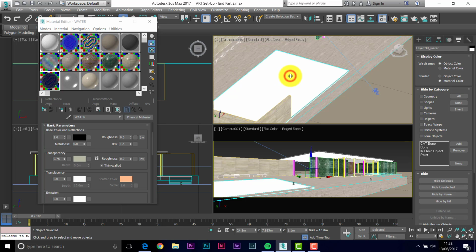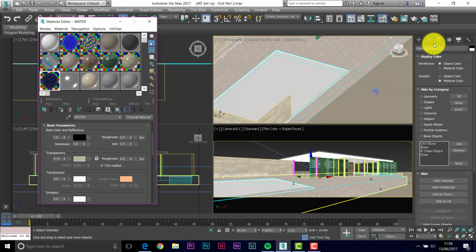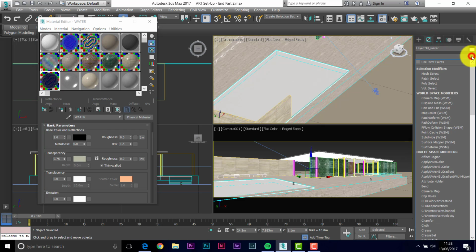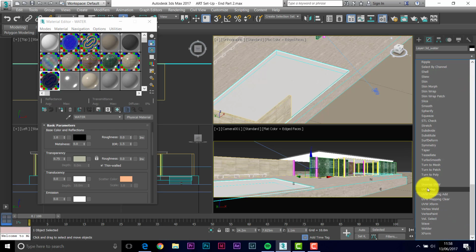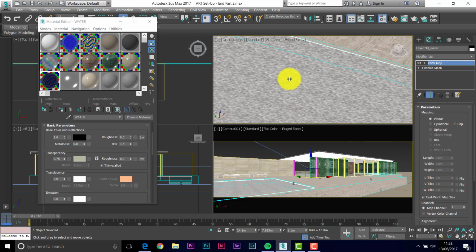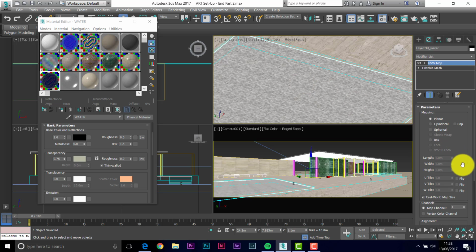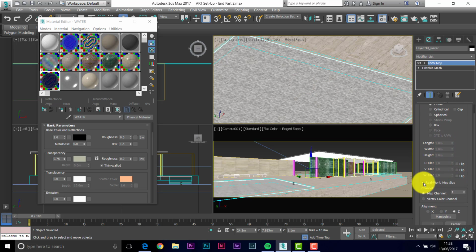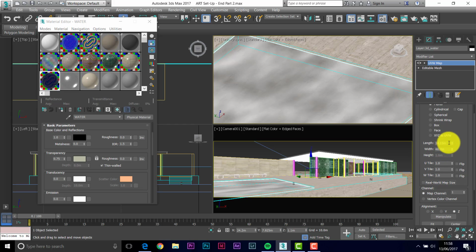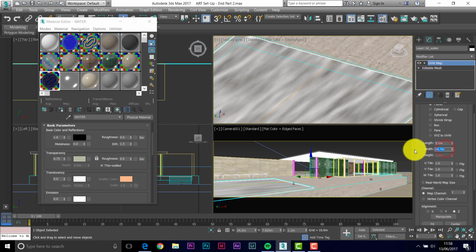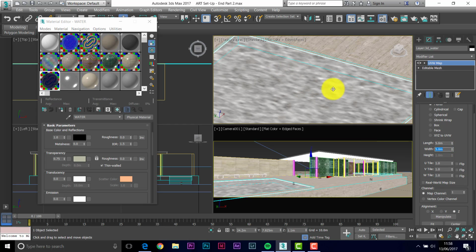Okay, click on the object, assign the material. It needs UVW mapped, so modify, UVW map. You can see the map showing up now. It's repeating it too small, so take real world map scale off. Okay, and we'll use a size of 5 by 5. So that's how the water is going to behave.